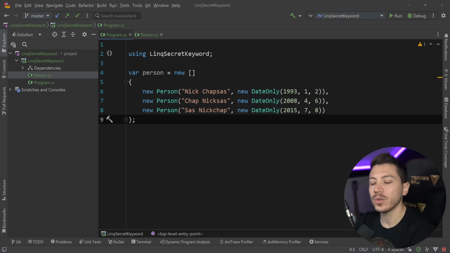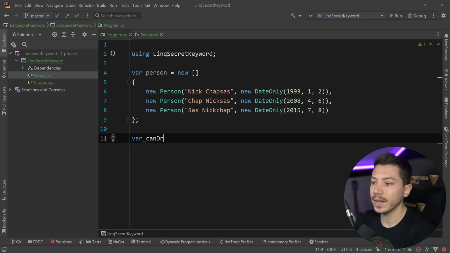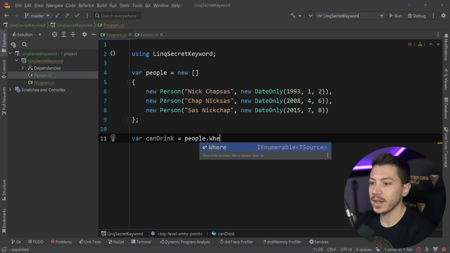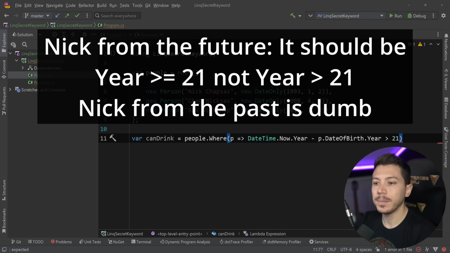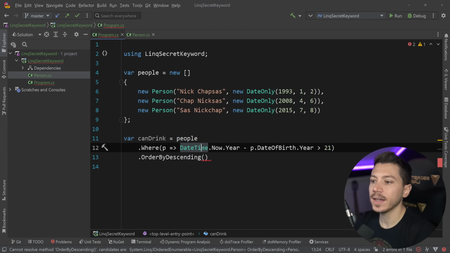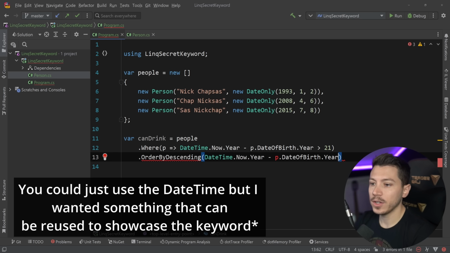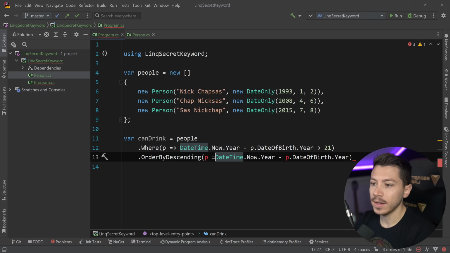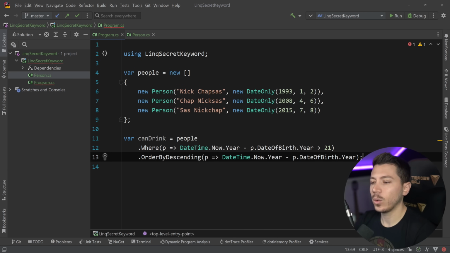Now let's say I want to get a subset of this array, which only contains people who can legally drink in the US, so 21 years old and higher, and I want to order that in descending order based on their date of birth. I would obviously go ahead and use LINQ, and I would do something like this. Can drink equals people, and I can say where p, and I can say that DateTime.Now.Year minus DateOfBirth.Year is more than 21 to get if they can actually drink. And then I can say OrderByDescending, and I want to do it by their age. So I'm going to use the same calculation here, p, and then this lambda over here. And then if I want, I can enumerate and get back.